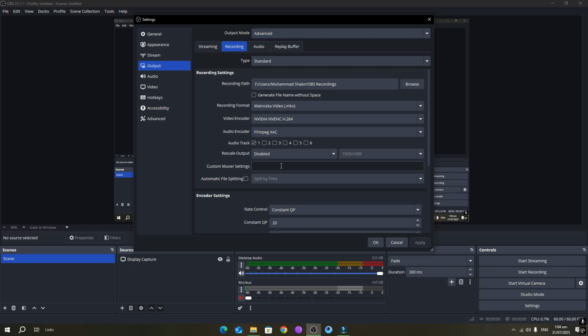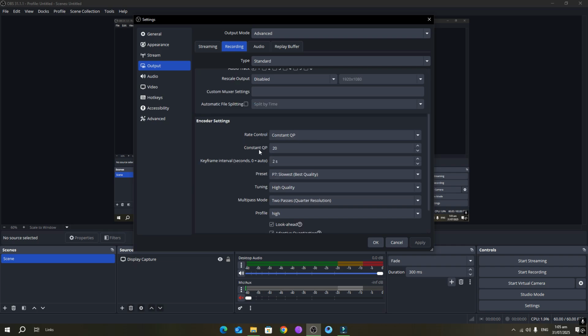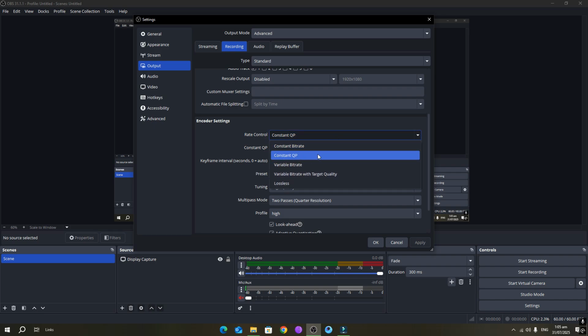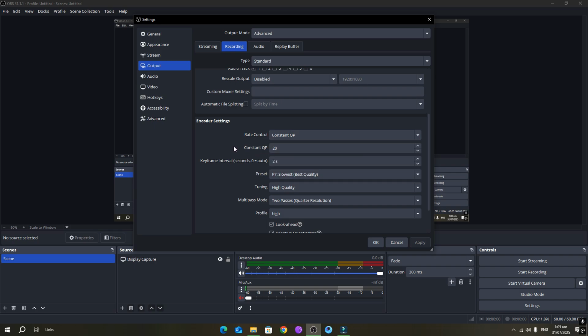Keep Rescale Output disabled. We've already set the resolution earlier. Now for rate control, choose CQP. Then set the QP value between 15 and 20. Lower values mean better quality but larger file size. I recommend starting at 17 for a good balance. Set the keyframe interval to 2 seconds. This helps with smoother playback and editing.